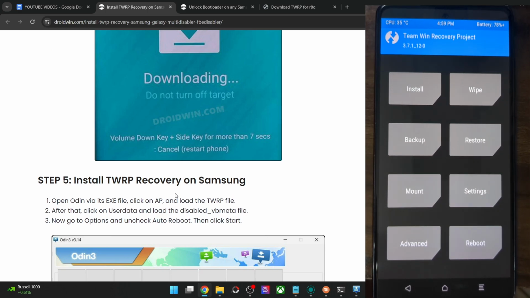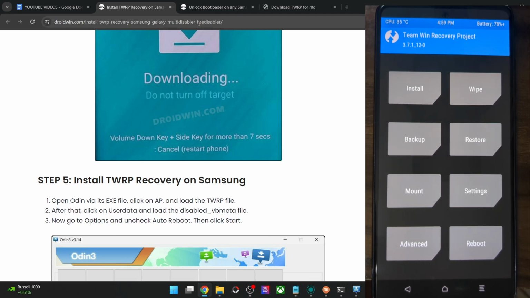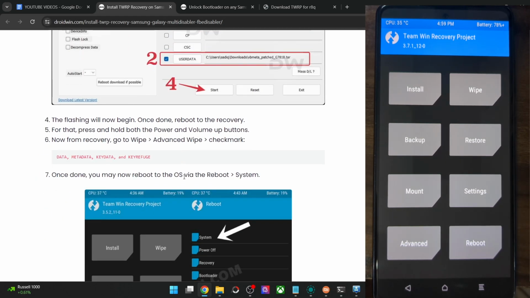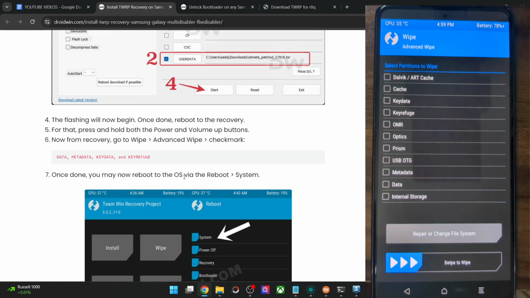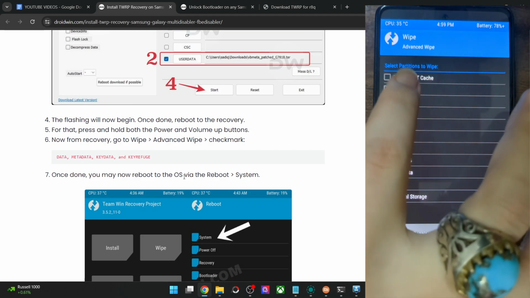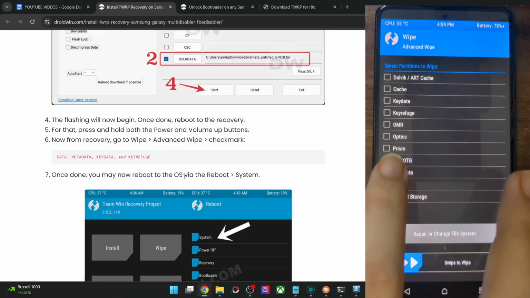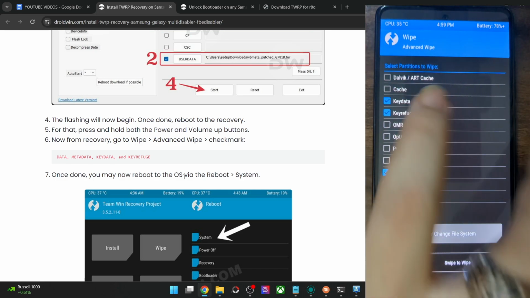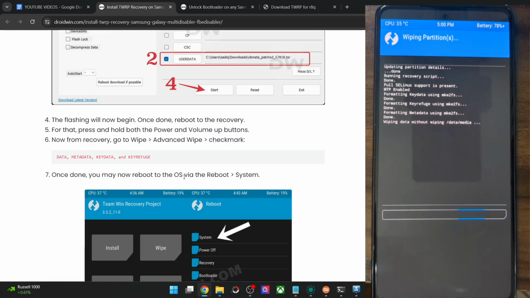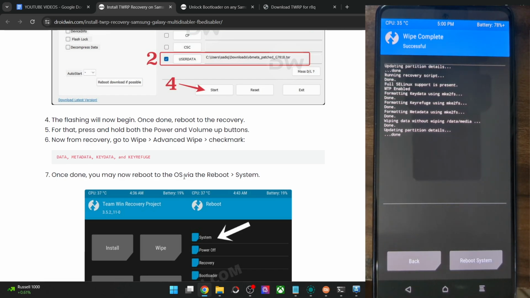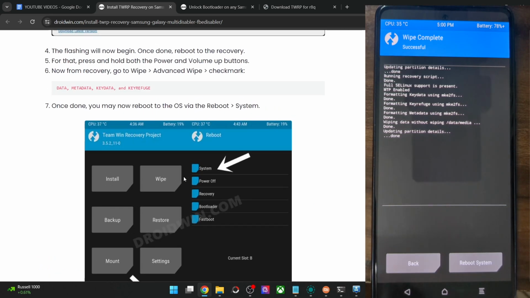For that, there exist two methods, the multi disabler and FB disabler. For the Galaxy S20 FE, we have to use the FB disabler method. For FB disabler, here's what you have to do. So first and foremost, you will have to go to wipe, then go to advanced wipe and check mark the following partitions. It's the data partition, metadata, key data and key refugee. Check mark all these 4 partitions and swipe to wipe. Wait for that to complete, and once that is done, we have now flashed the recovery file successfully.